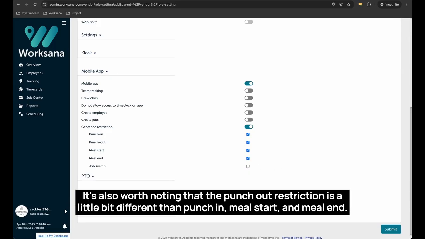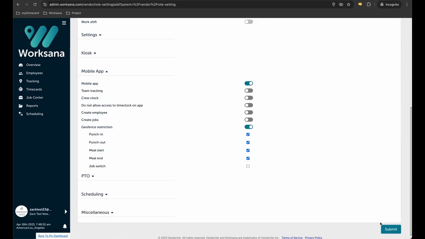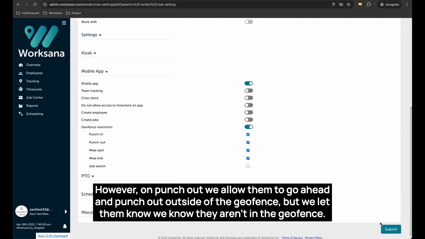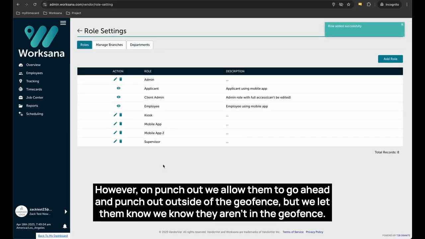It's also worth noting that the punch out restriction is a little bit different than punch in, meal start, and meal end. Those are rigid. The employees will get a pop-up that says you're not in the geofence, so you can't do that. However, on punch out, we allow them to go ahead and punch out outside of the geofence, but we let them know we know they aren't in the geofence.